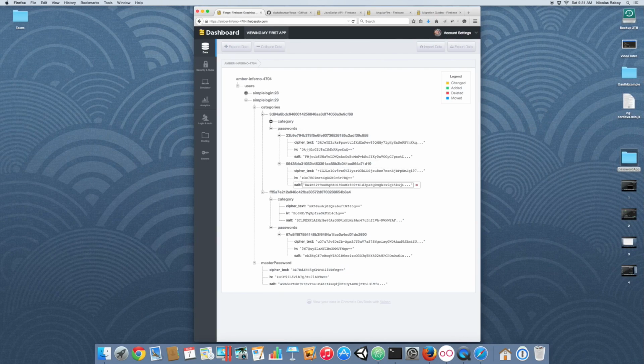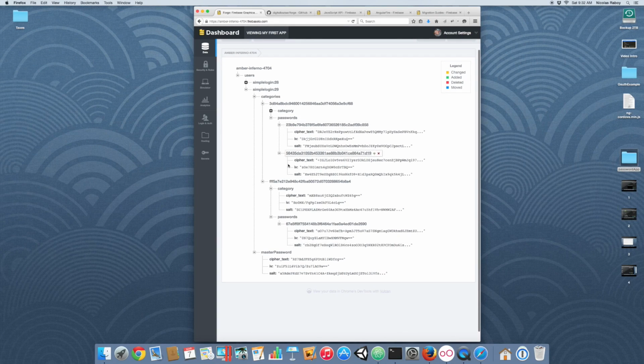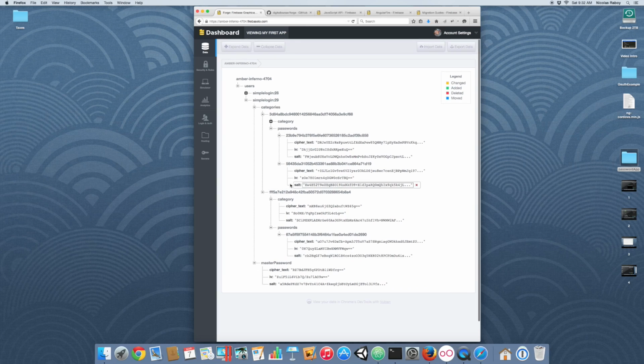Both of them are encrypted. So you can see this. If some malicious user gets a hold of this data, they're probably not going to be able to do anything with it. Not without your master password, because AES is a pretty strong encryption algorithm.